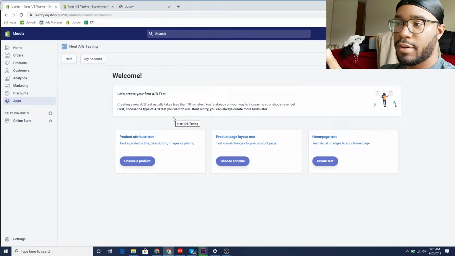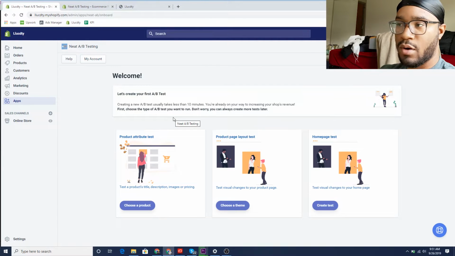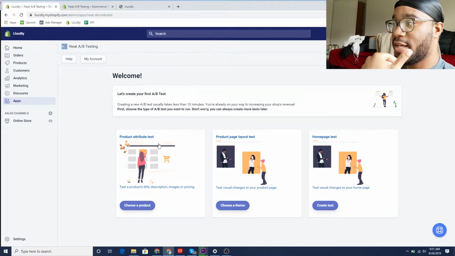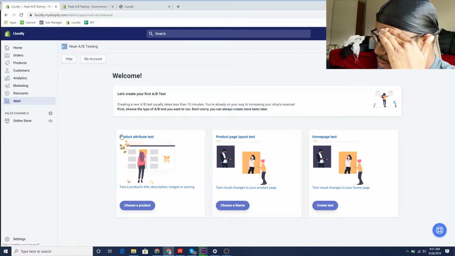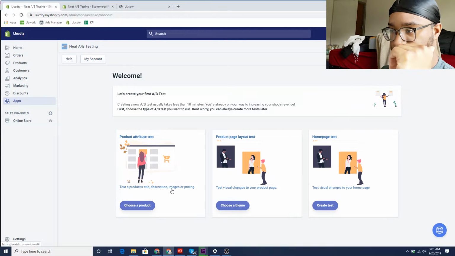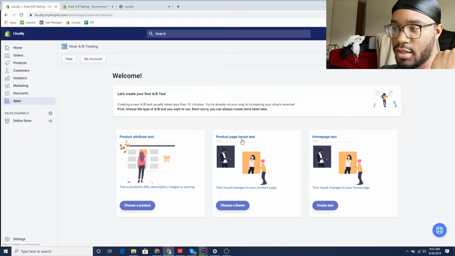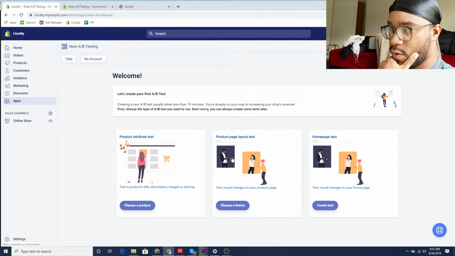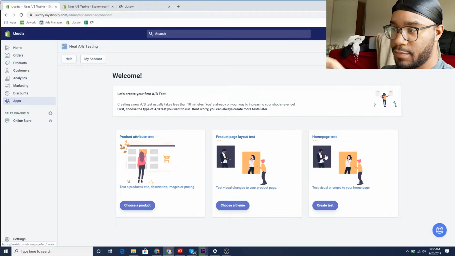So this helped me get rid of my bias as a marketer, because we're always going to think, okay, this is better, because I came up with it, of course it's better. This app allows you to test literally everything. Like I was saying earlier, you can test your products: the product title, the description, the image, and the pricing. The product page layout, so how you want to actually see everything, like the pictures, which pictures come first, all of that good stuff.